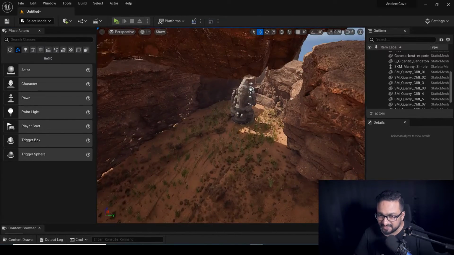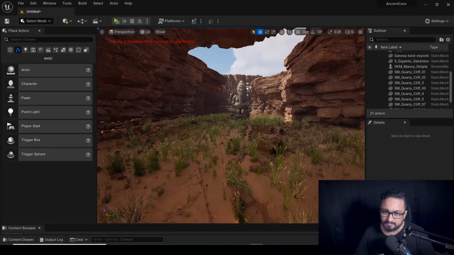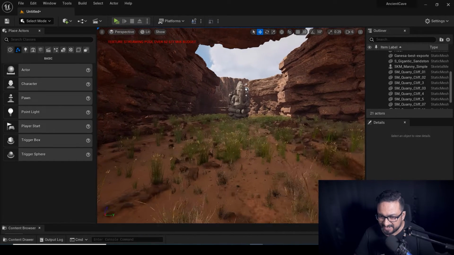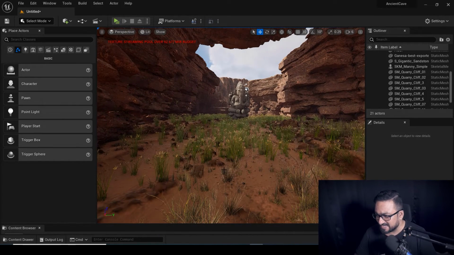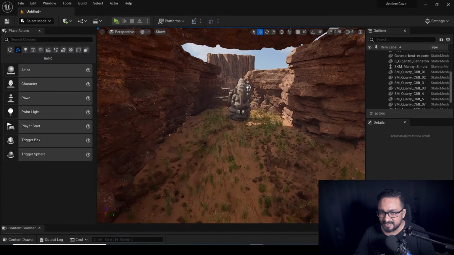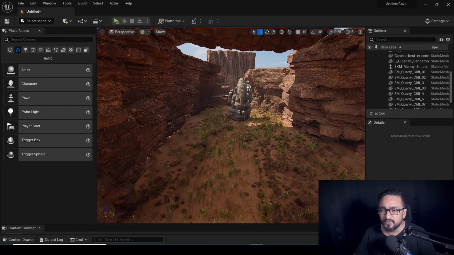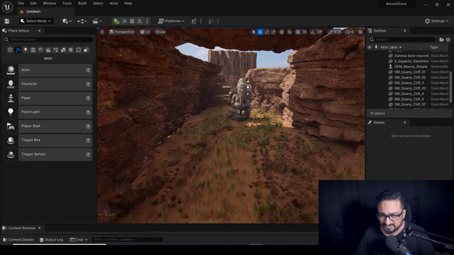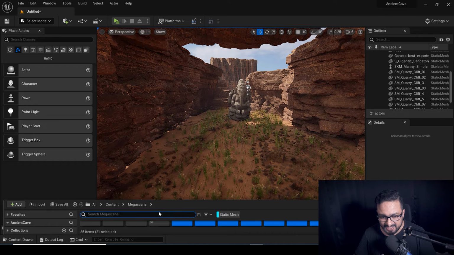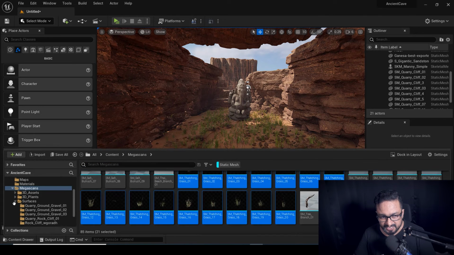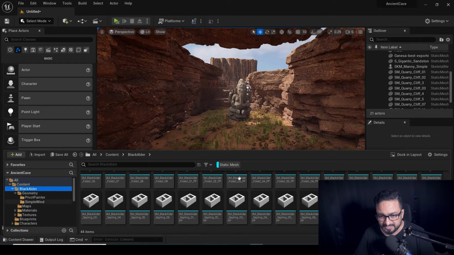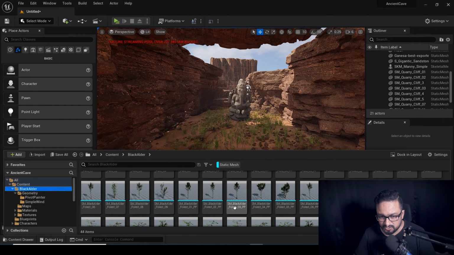I think I need to add more trees, or maybe I can add some variation of foliages as well, but I'm not going to work on foliage because it will take too much time. I recommend you spend more time on it, and you can design your foliages as well, right? For trees, I have a few trees over here. I can go to Blackadder, which I showed you earlier, and here I have static meshes. I have lots of trees.